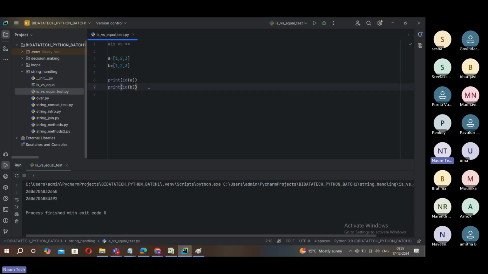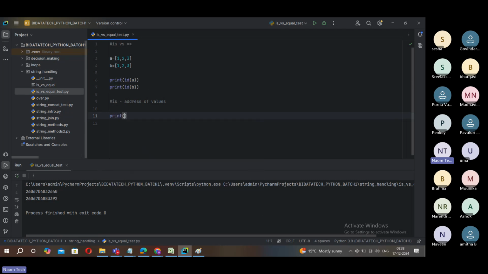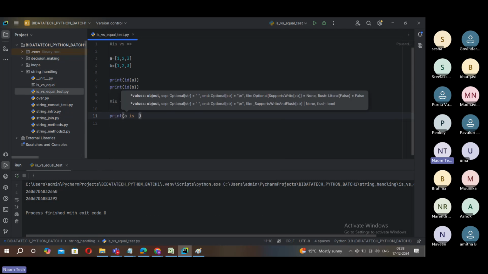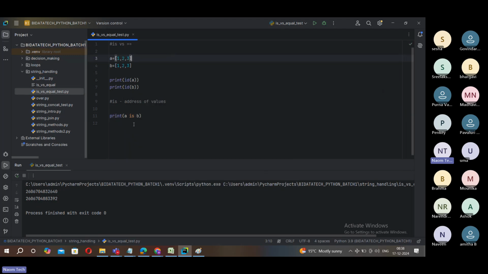You know what the purpose of is? Is is the identity operator, which is used to compare addresses of two values or two objects, because in Python you can call everything an object. If you want, you can directly compare A is B. It returns true if they are both sharing the same address.